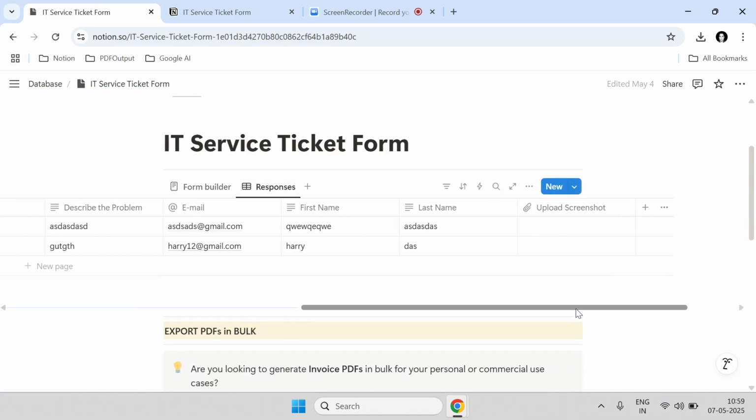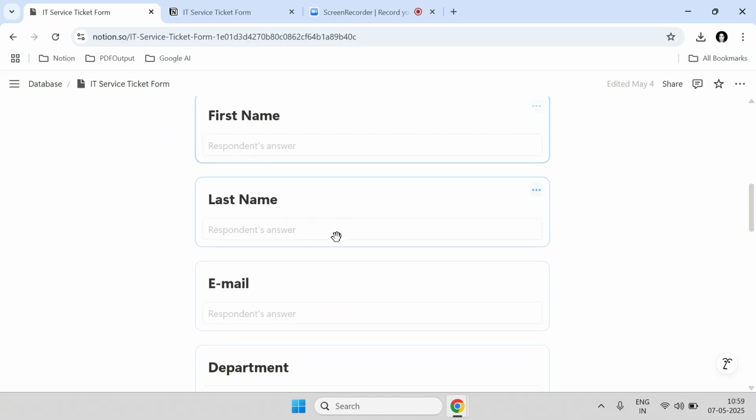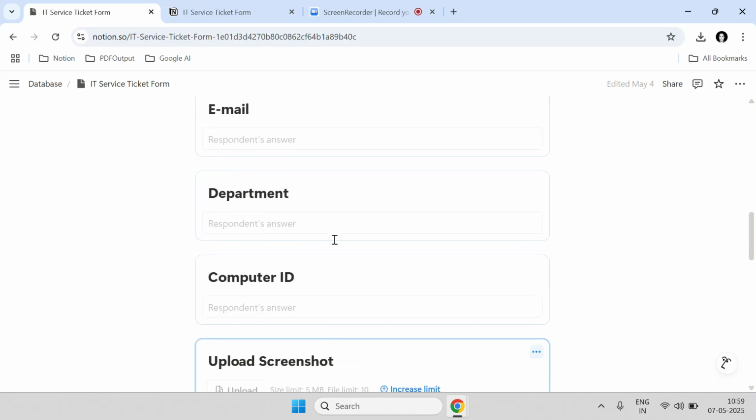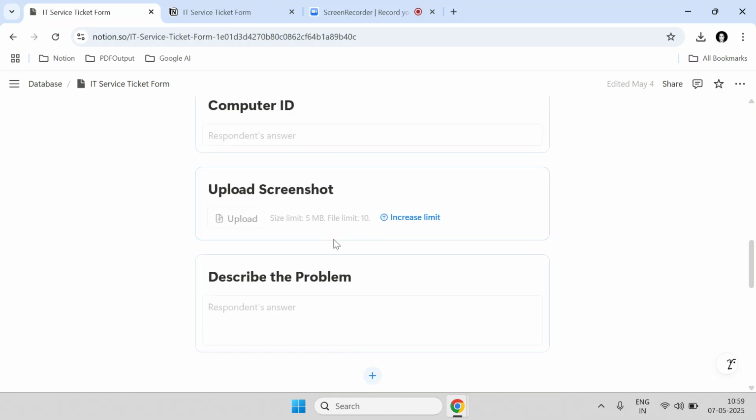Okay. So this is how the IT service ticket form functions, and you can generate any ticket responses for your particular use case. Obviously, all these fields are customizable and editable as per your requirement. You can play around with all the settings as per your choice. This is just predefined custom fields for a use case.